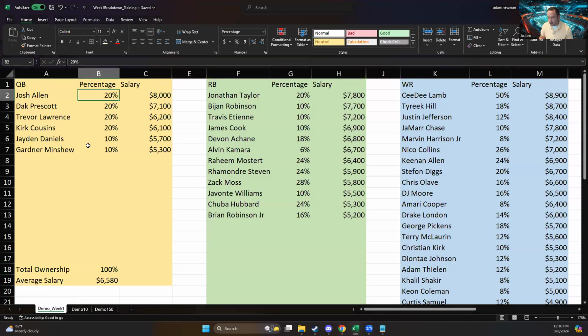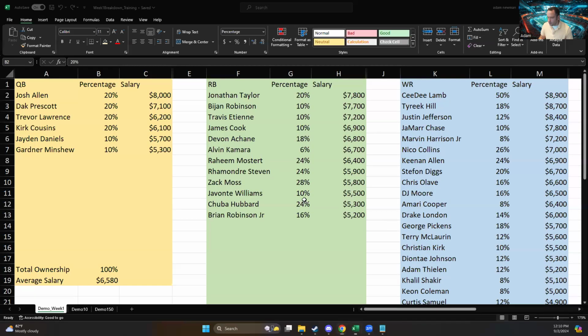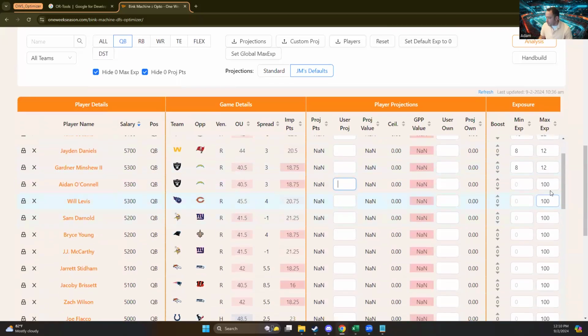All right, Jaden Daniels. What have I got for Jaden Daniels? 10%. I'll do 8 to 12 for this. So give me again a little bit of a cushion. 8 to 12 is fine. And then Gardner Minshew, who's the last player here, 8 to 12. And then you've got it, and I know it's a little tedious, but it's not hard. I'm literally double clicking 0, double clicking 0. They're removed.